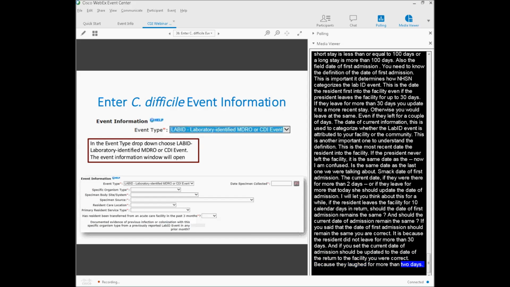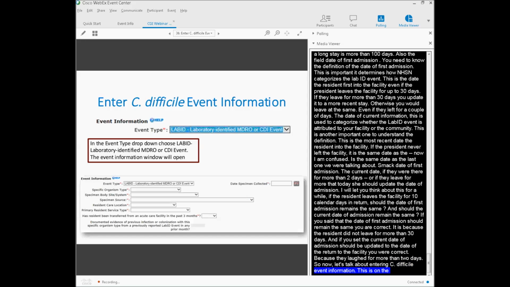Okay, so now let's talk about entering Clostridium difficile event information. This is on that same window that we were working on admission dates. So you haven't moved anywhere within NHSN, you're just scrolling down the page. You will have to complete the event information. When you enter the event type, lab ID event will be auto-entered into the system, and you'll enter the date the specimen is collected, and that's the date of the event. And then for the specific organism type, you'll choose Clostridium difficile.